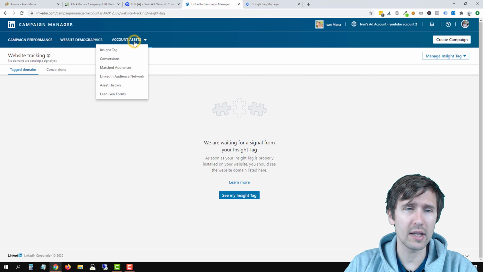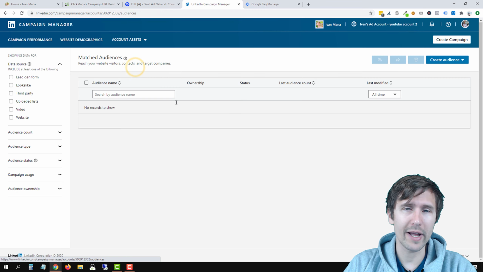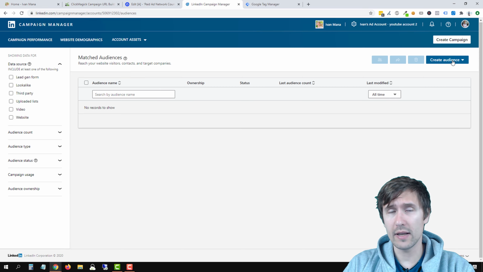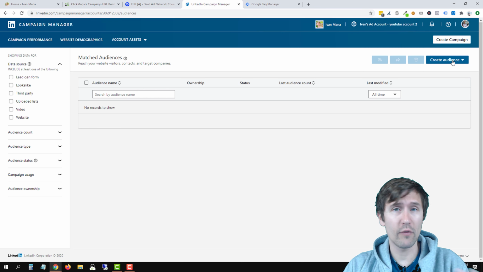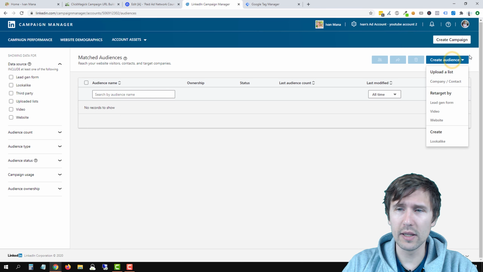So what we're gonna do is click on account assets and click on matched audiences. And here we can create the audiences. So here's where we create the audiences to whom we're gonna retarget before we actually create the ads. So we're gonna click on create audience.